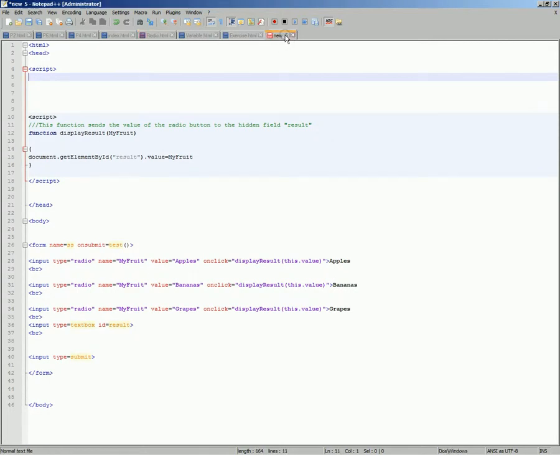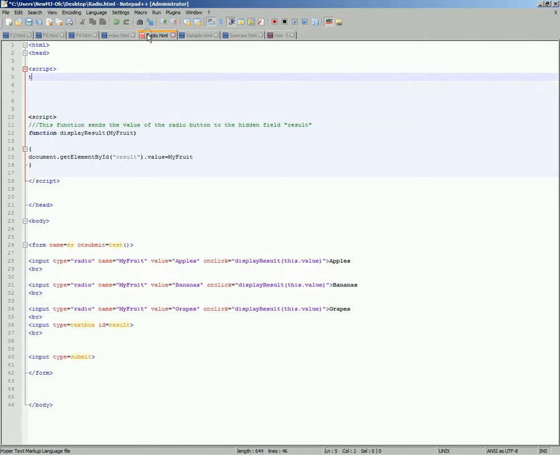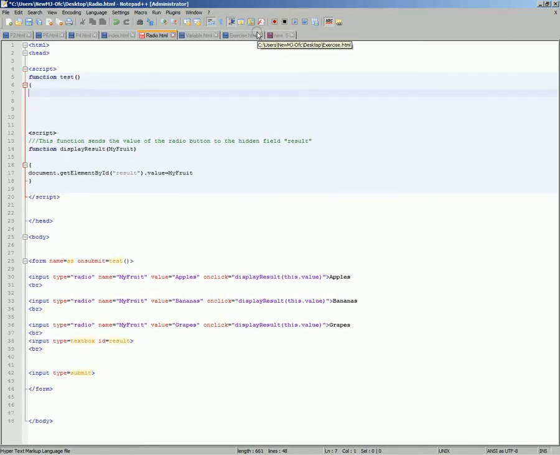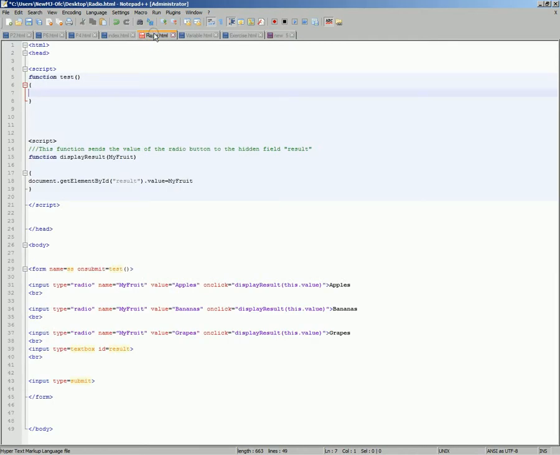And let's see. Oh yes, this one's called test, just like it was in class. Function test. And test is not going to need anything. I'm just going to have an alert like this. In fact, I'm going to copy this code like I showed you guys how to do in class today, and I'm going to put it right here.